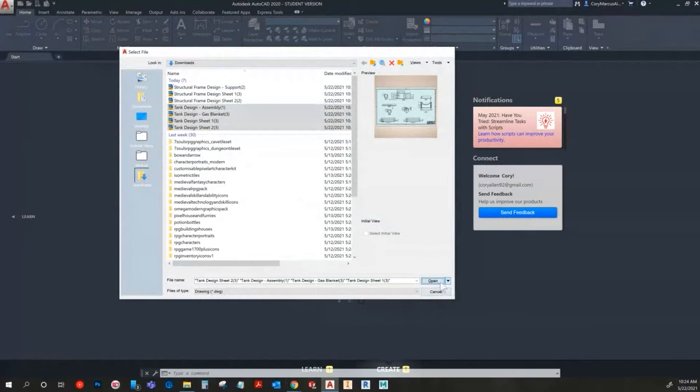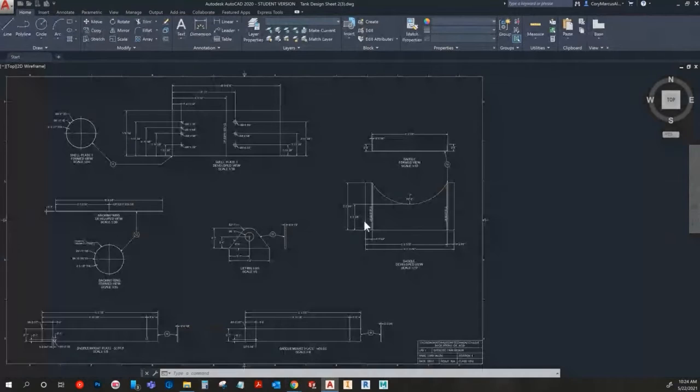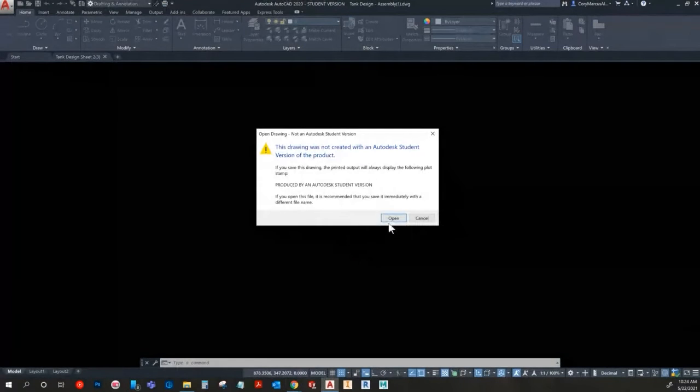I hate how you can't hit enter there. You'd think you should be able to, but apparently you cannot.